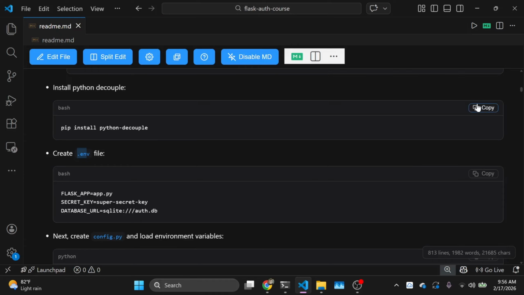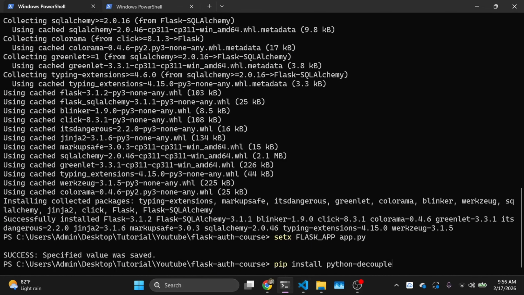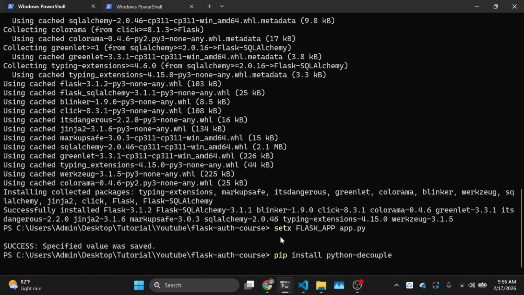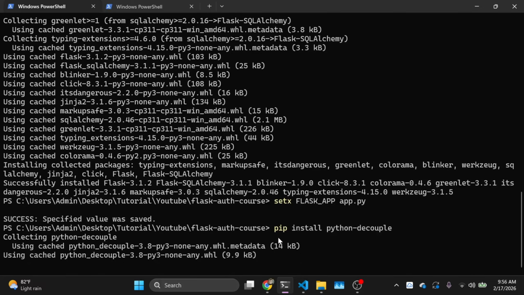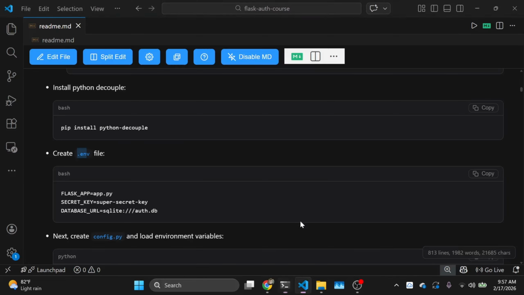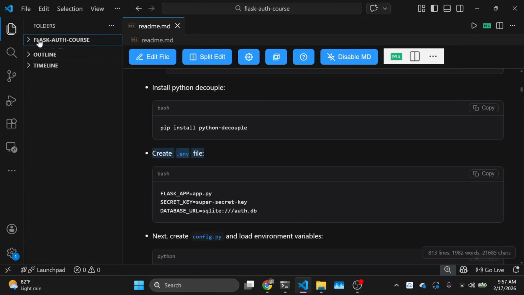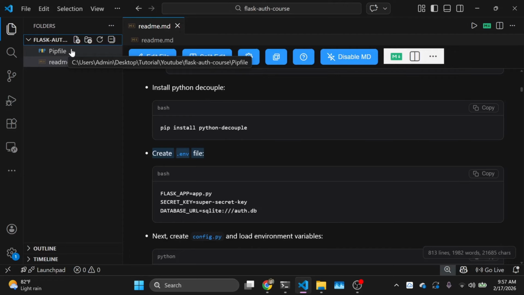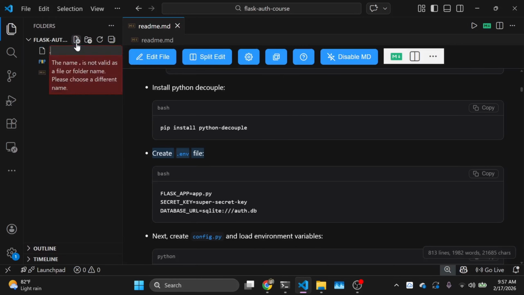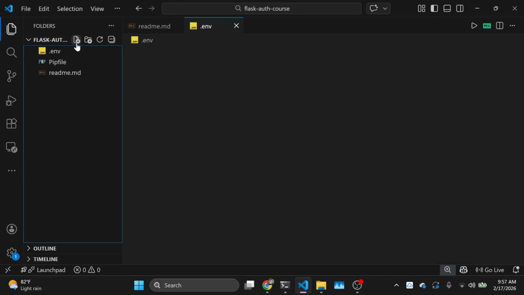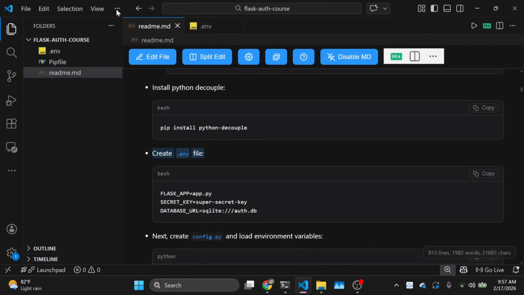So what we're going to do first of all is just copy this, head to the terminal and paste it. Now, if you have your own special way of setting up environment variables, by all means do that. But if you want to follow my way, just install this library called Python decouple. Once you've done that, the next thing we need to do is create a .env file. I'm going to go to my file explorer where I have all my files, and we can see a Pipfile was created because of pipenv when we were creating the virtual environment. So I'm going to create a .env file, and this is just going to store all our environment variables.